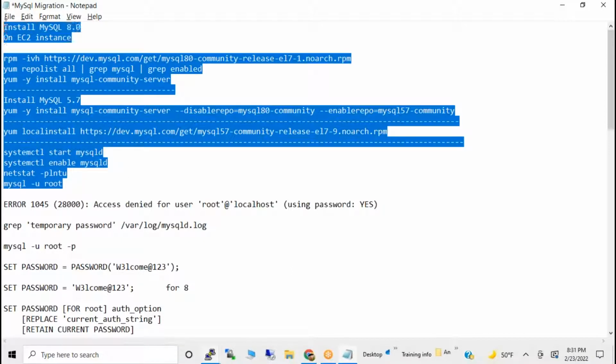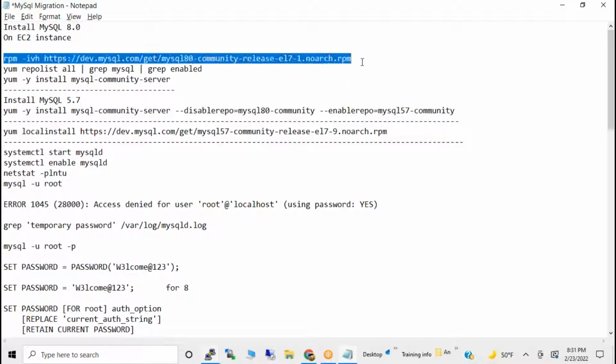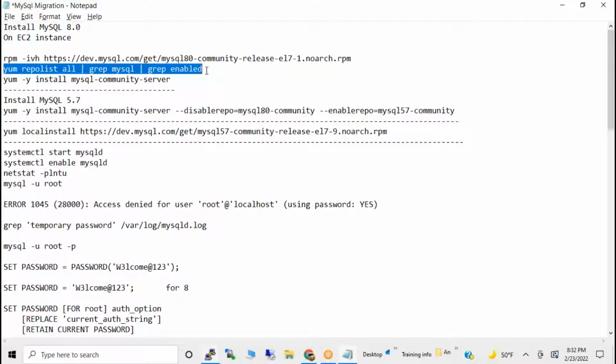So that is up to installation of the software. Installation of the software is like installing MySQL software. For that, there is a MySQL repository provided by MySQL, so you can just check whether your repository is enabled or not.